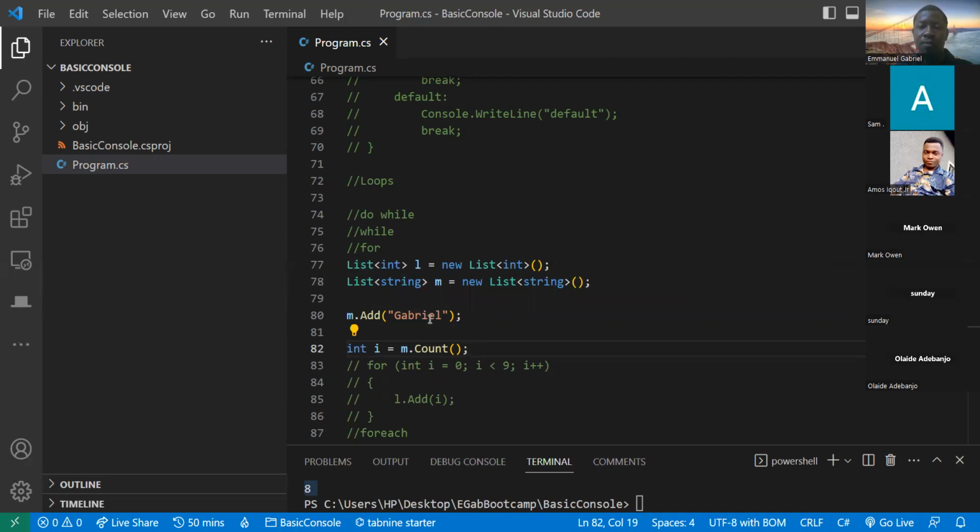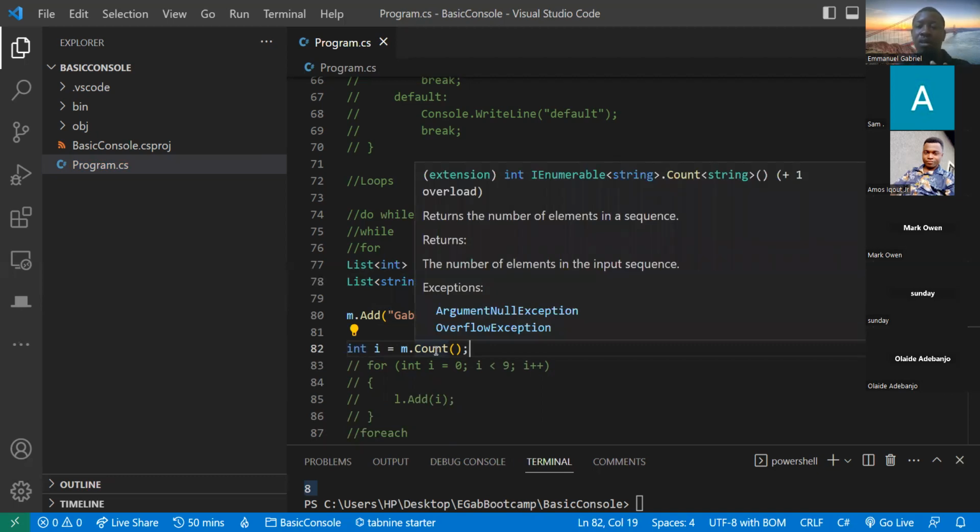So basically, you should also check the methods that are available in a list, or a data type of a list, right? So you should also check that as well, because you would need them as we proceed.